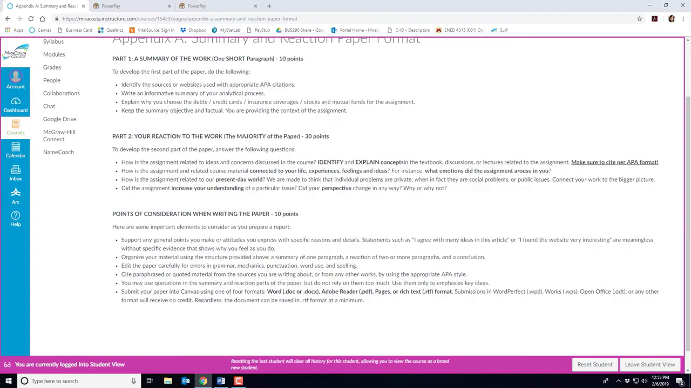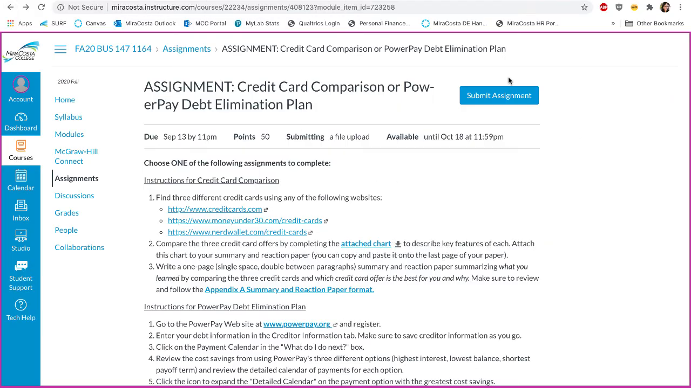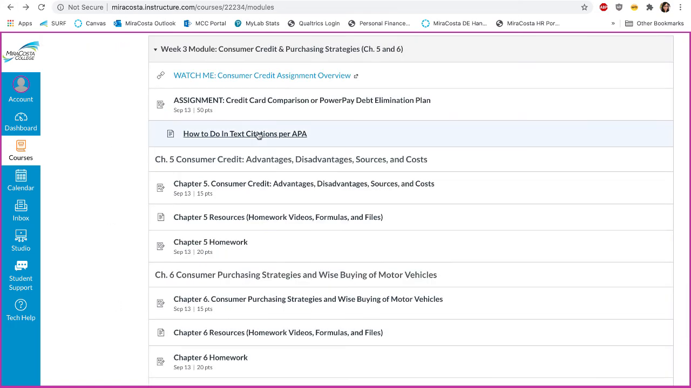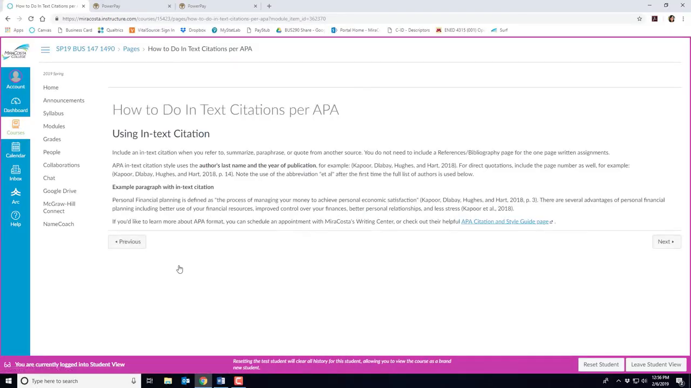So if I go ahead and click back, when you submit your assignment, you'll just click here on Submit Assignment and then upload your paper. I'm going to go back one more time. And then here, right under the assignment, I've got a page on how to do in-text citations per APA. So if you haven't worked with APA before, it's typically used in business writing. What you want to do is list the author's last name and the year of publication. So for instance, our textbook right here, it lists the 4 authors and then the year that it was published, which is 2018. If you're doing a direct quote, you also need to include the page number.